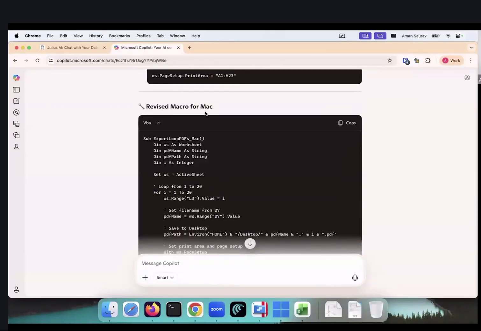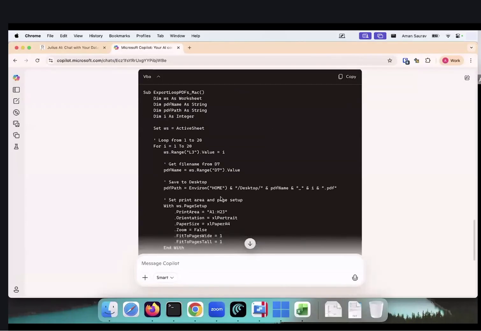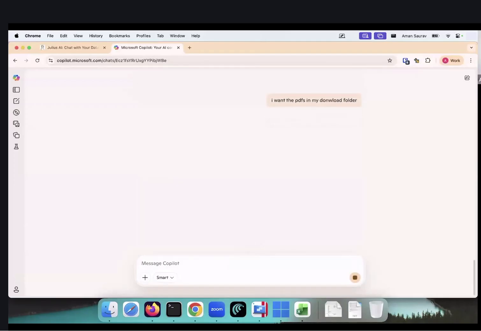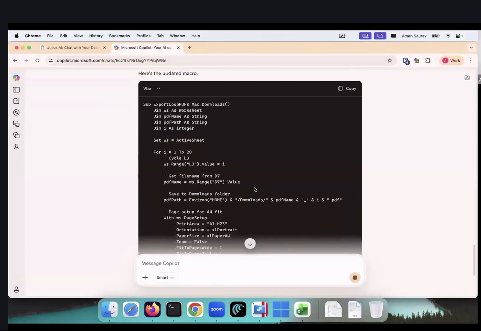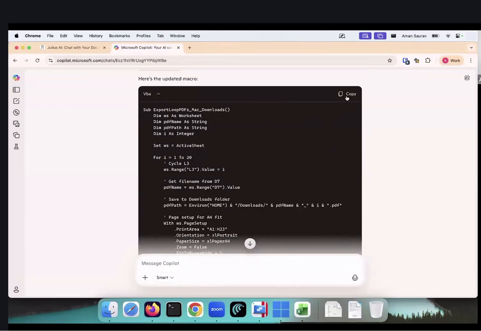So, a revised macro for Excel. See, sometimes we make mistakes, then we also improve that. Right now it's telling me to print it on the desktop. I don't want it on the desktop, I want it in the downloads folder. So I'm going to say I want the PDFs in my download folder. Now it has changed this. Can we get the prompt? Do not worry about the prompt. You will get the entire session. Okay, so I've gotten this.